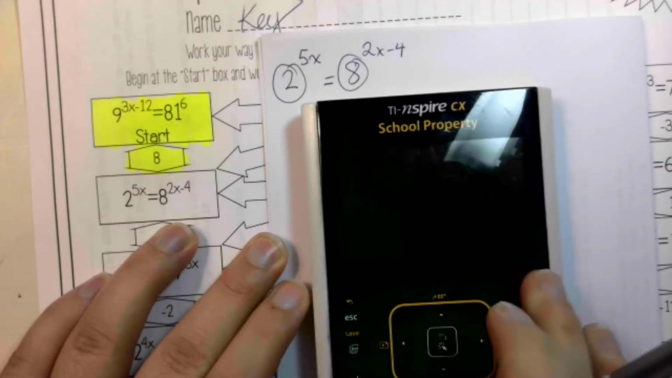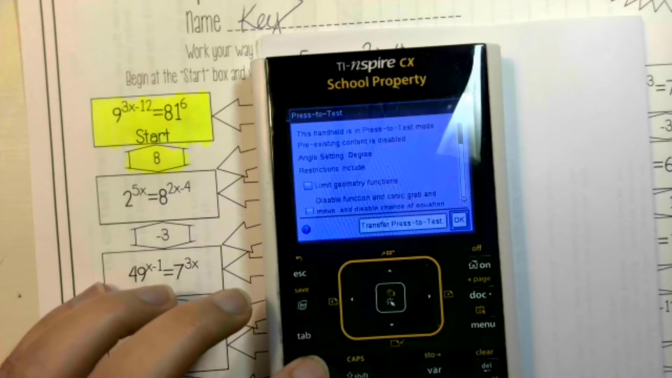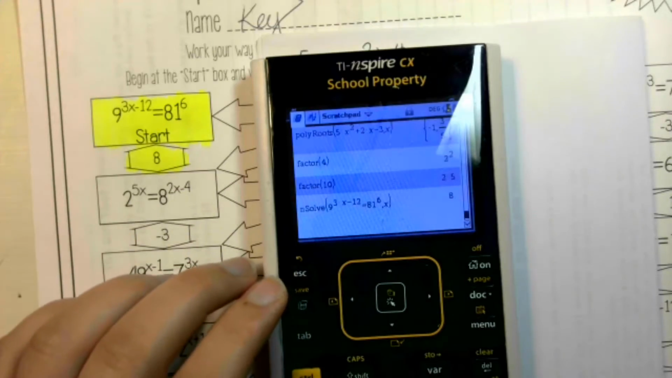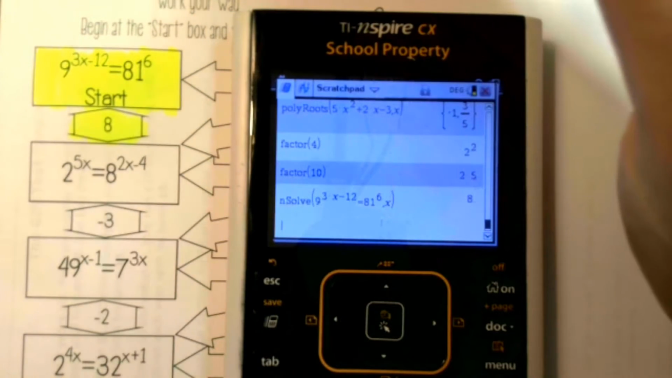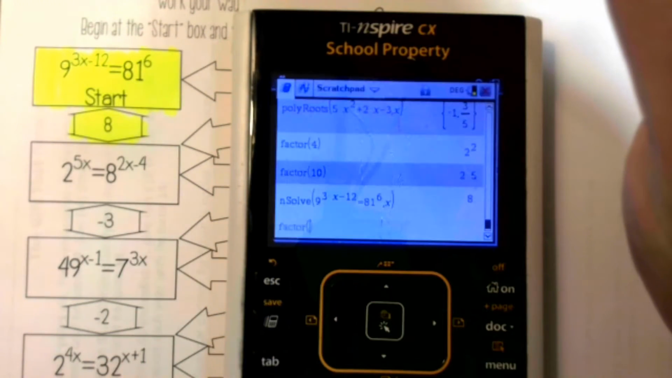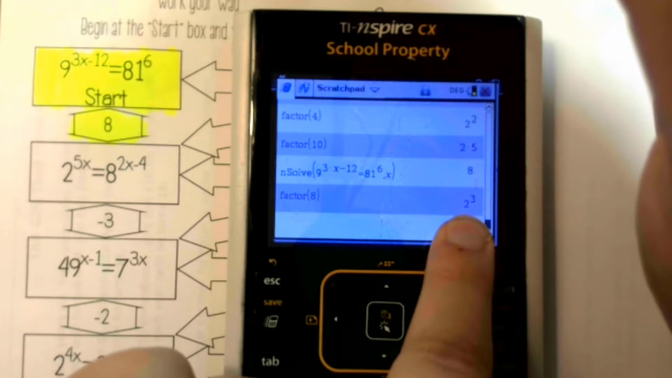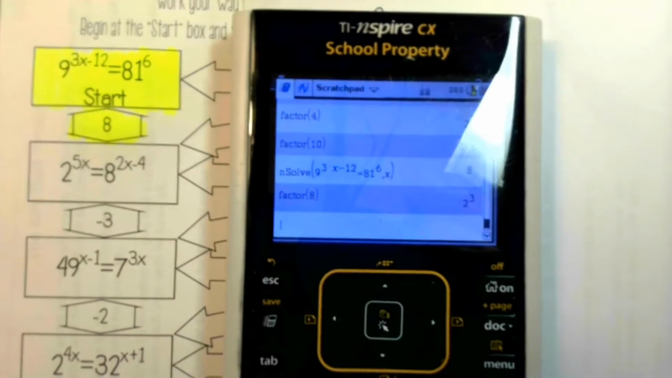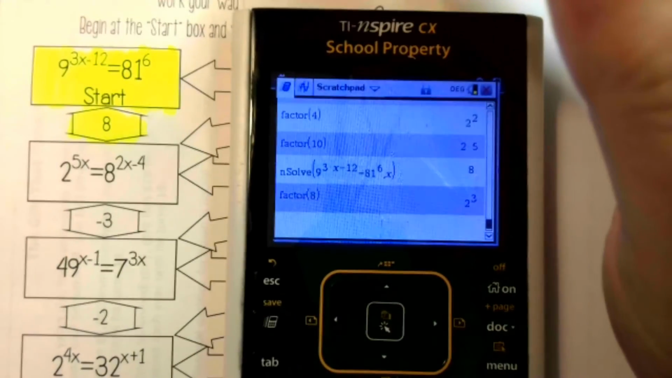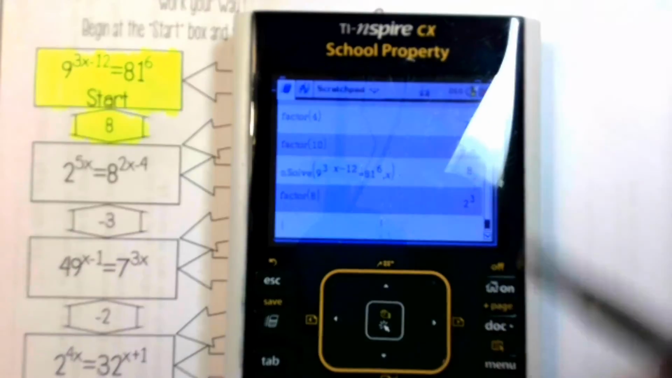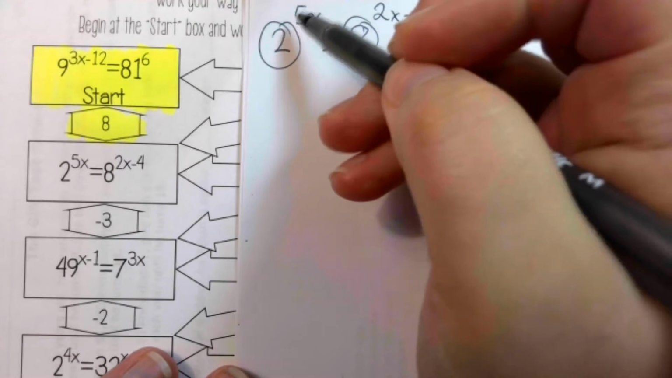An easy way to do this, let me see if I can get this to zoom in just a little bit. Such a bright glare. Menu 2, 3. And I'm going to put in 8. 2 to the 3rd. It's not really any better now. It's 2 to the 3rd power. So I'm going to leave this side exactly the same.